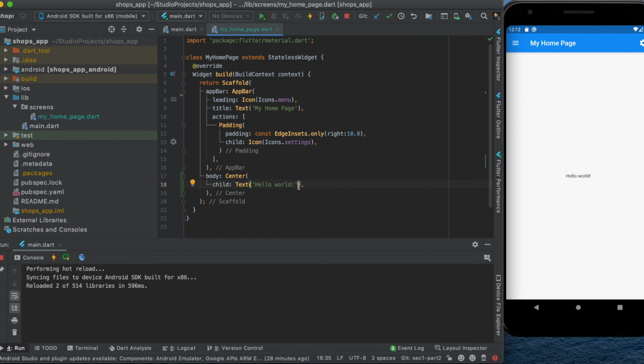So that's all for the body, and as a part of Scaffold.